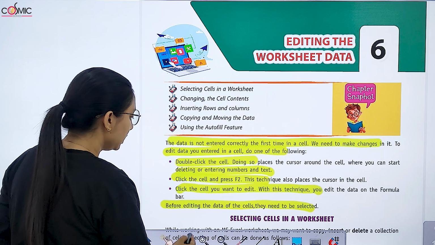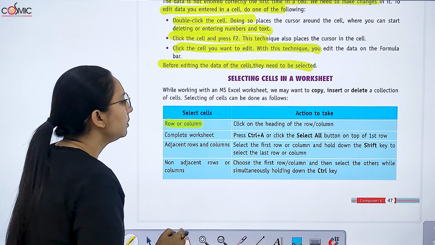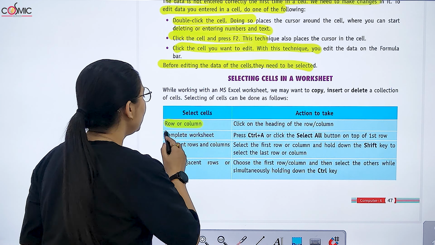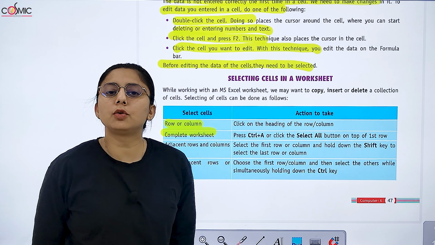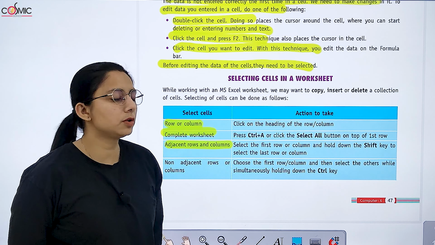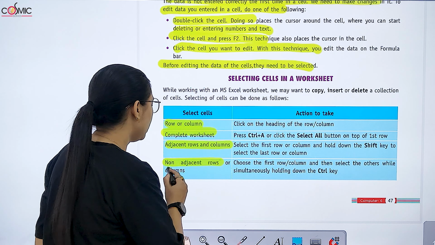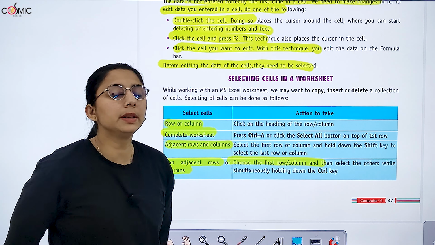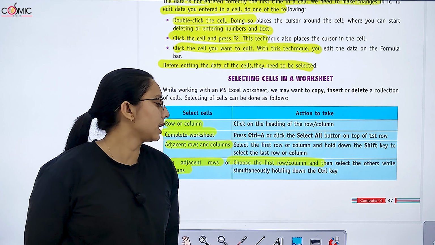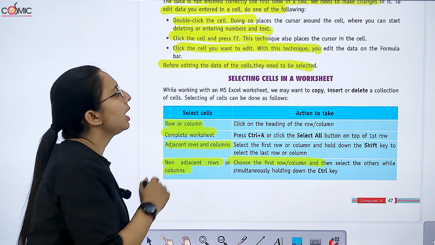Before editing the data of cells, they need to be selected. First is a row or column. Click on the heading of the row. Then we have the complete worksheet. You will press Ctrl+A or select all. For adjacent rows and columns, select the first row or column and hold down the shift key. For non-adjacent rows or columns, choose the first row or column and then select the others while simultaneously holding down the control key, right?